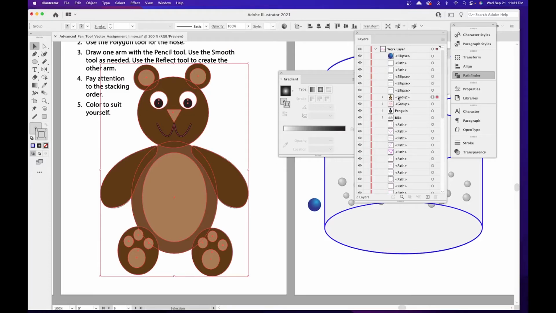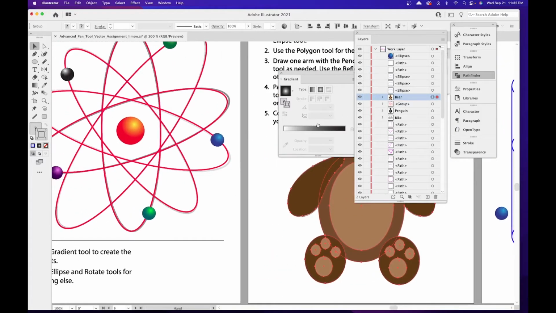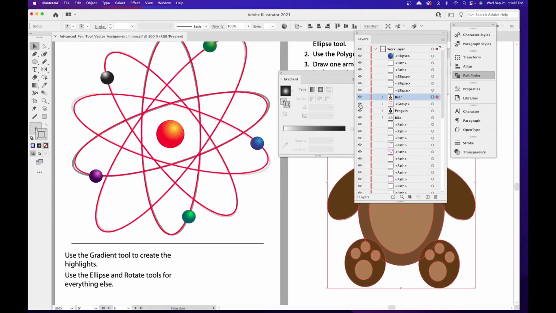And now I could rename this group. I'm going to rename them bear. And this one was unnamed. Oh, because we just ungrouped it and we regrouped it. So this one is our atom. So I could turn that off and on. So I'm going to rename this atom.